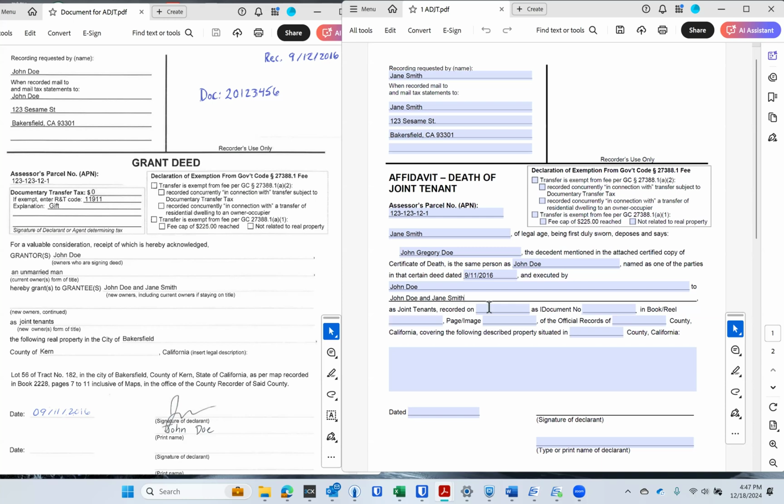Joint tenants recorded on. Okay, the date recorded you get from the deed, and it will be in the top right corner. This will be, in most cases, printed on a sticker that the recorder put on it, but this is just a pretend deed, so we don't have the sticker. But you will find that information up here. So here it says it was recorded on 9/12/2016 as document number 2102346. Okay.